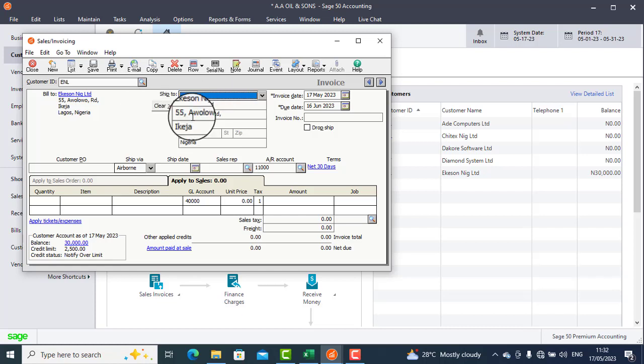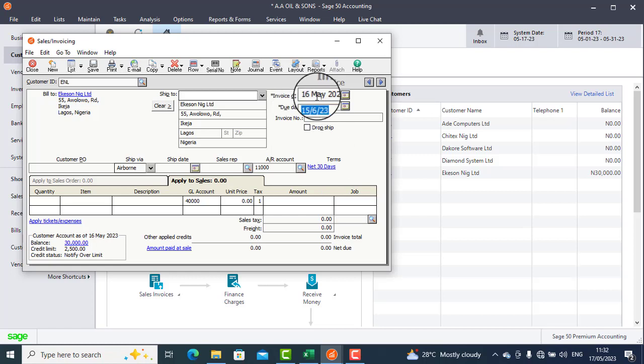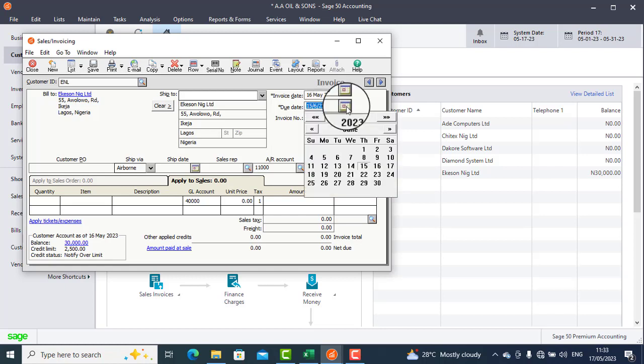When you have done that, you check the other information, like the addresses, if they are correct. If they are correct, then you go ahead and set the date. What is the date of this transaction? The date on screen is May 16. Let us take May 16 as the day the invoice was raised. Select May 16. The due date automatically extends to 1 month. That can also be adjusted. If you want it to be 14 days or 15 days, you can adjust it there.